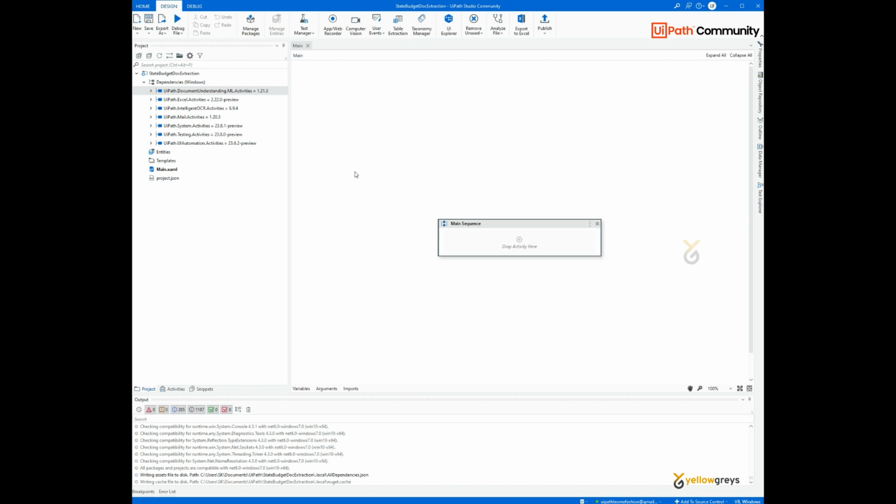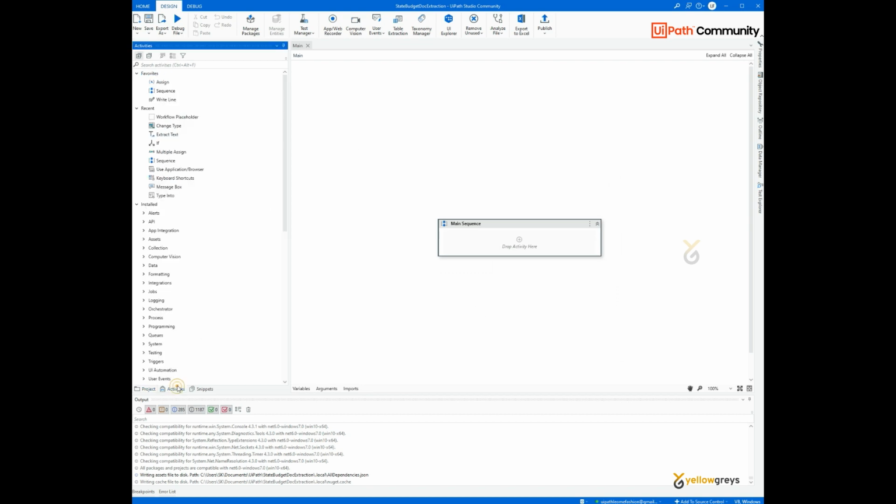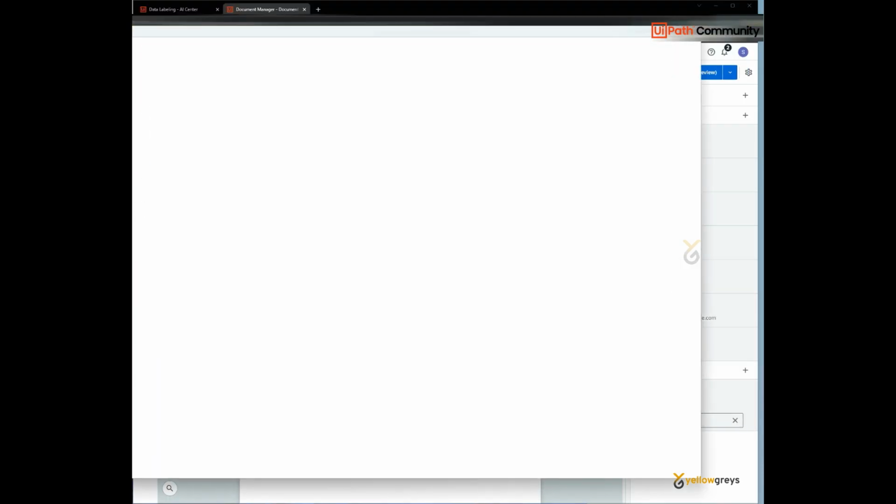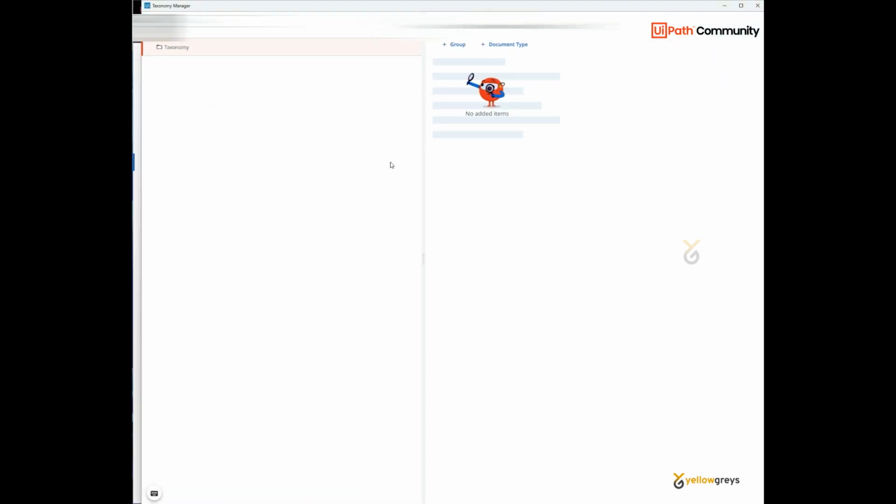Okay, now we have installed all the packages. Now click on Taxonomy Manager option on the Design tab. The Taxonomy Manager can be used to create and edit a taxonomy file specific to your current automation project. So now we have to define document group and types based on your fields.